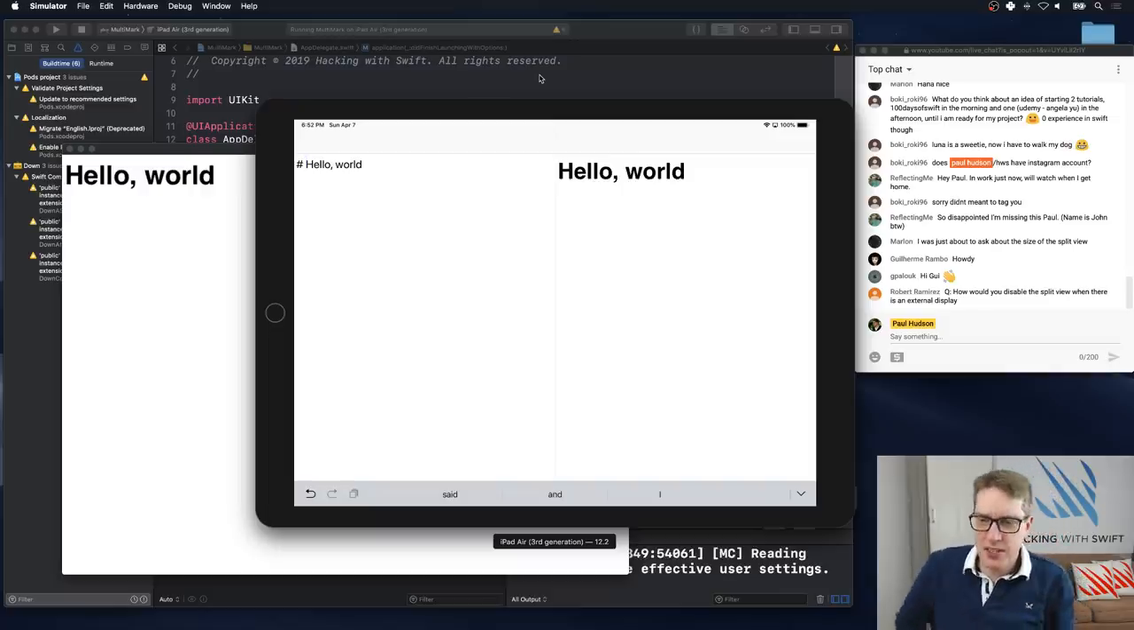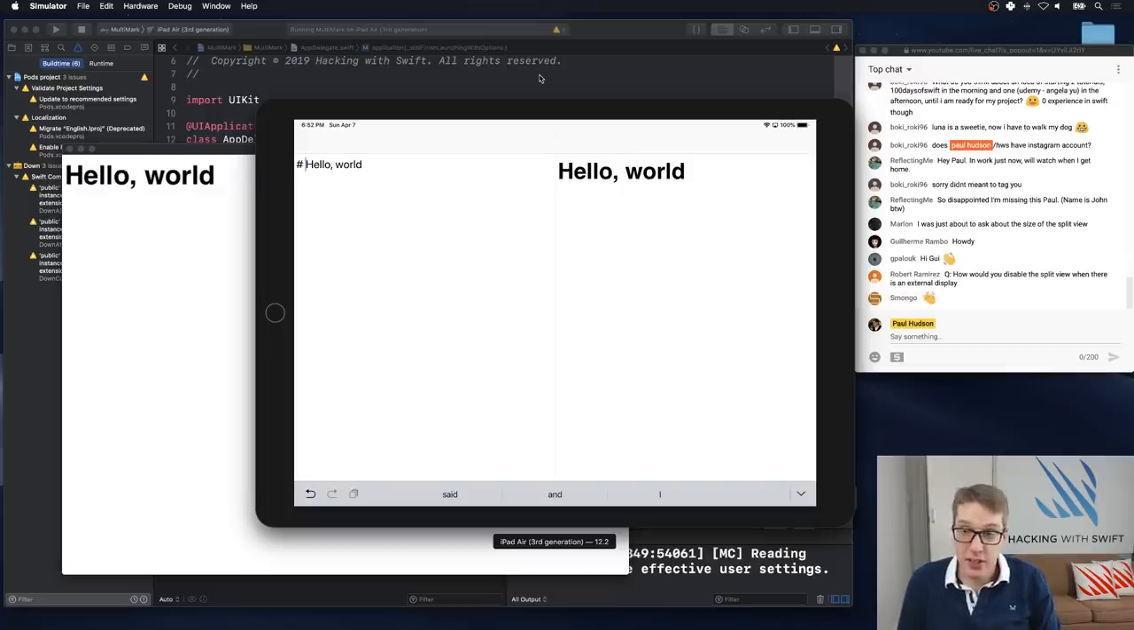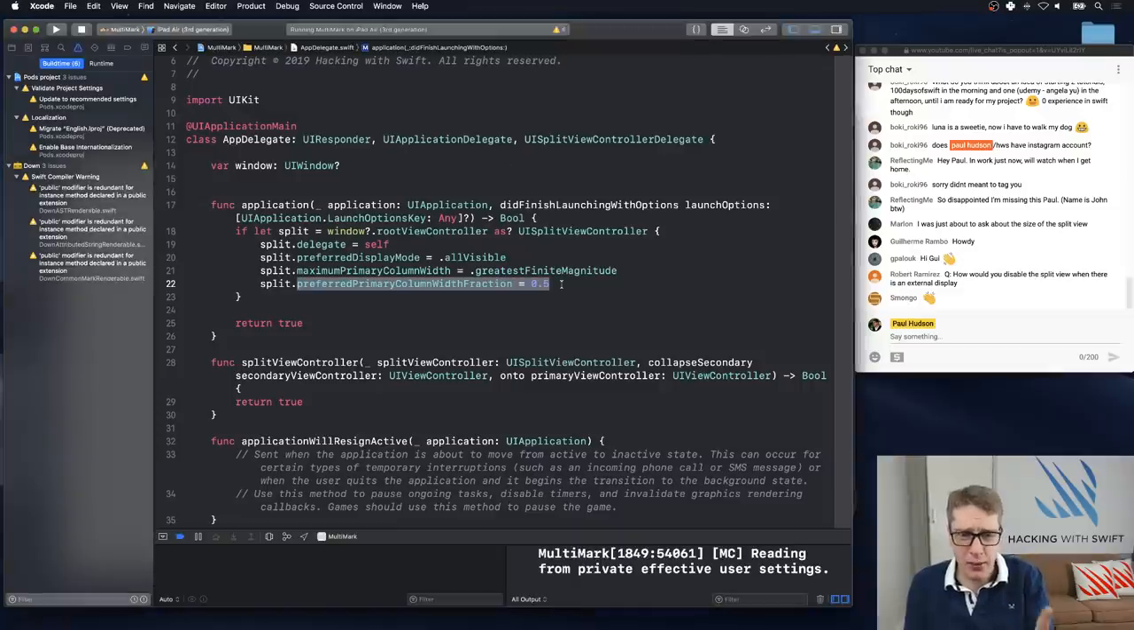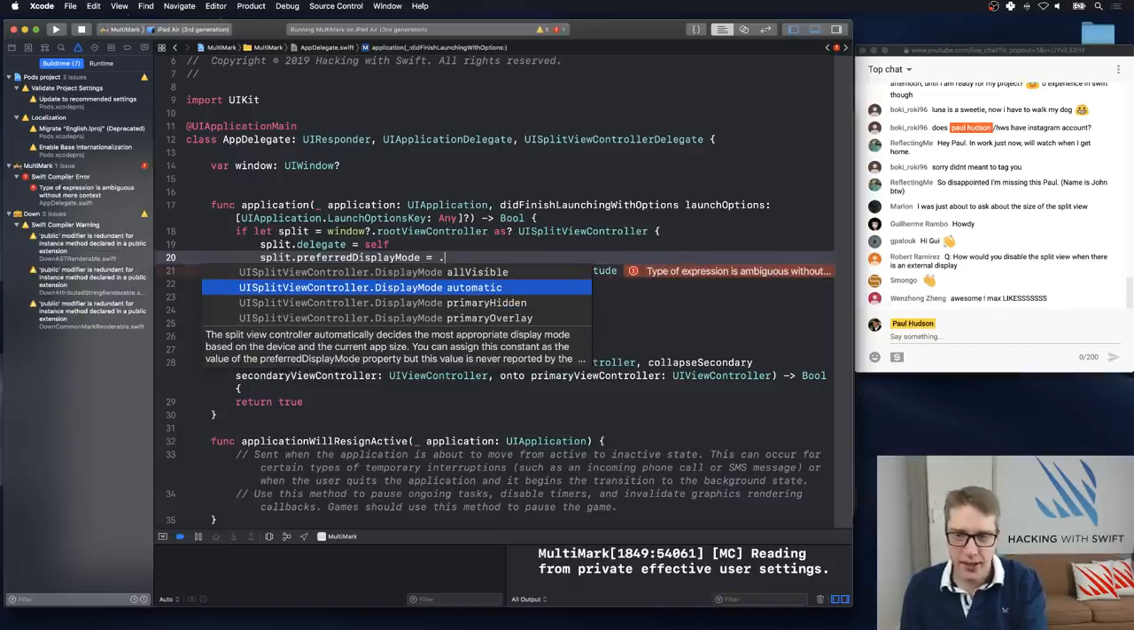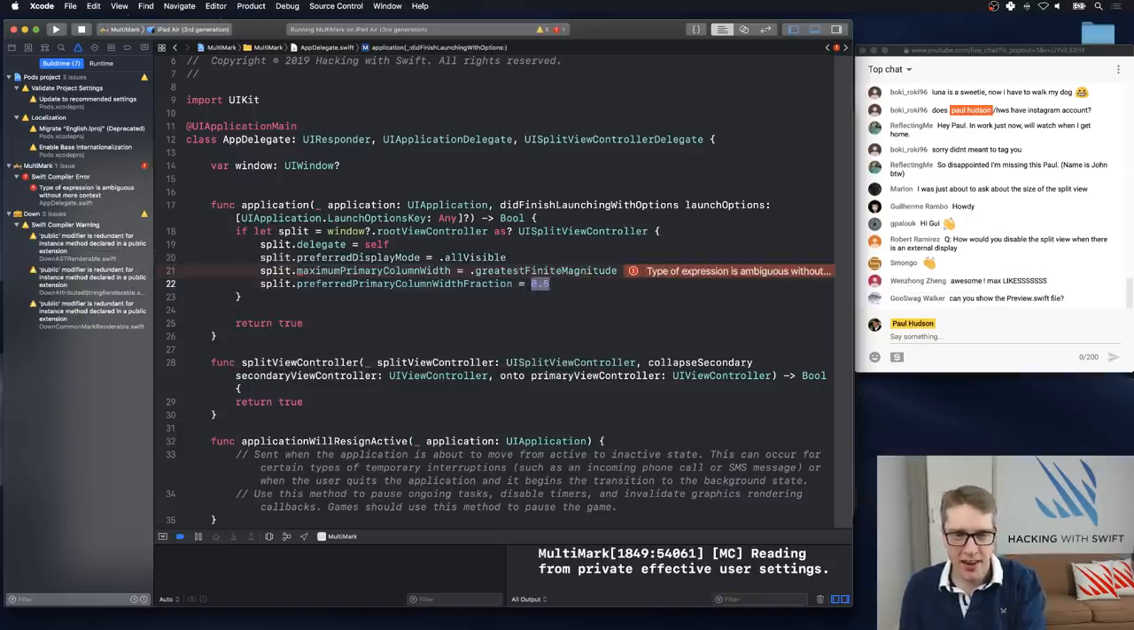How do you disable split view when there's an external display? Good question, Robert. The problem is you don't necessarily want to disable split view automatically. You could modify this immediately to say, you know, 1.0 for your preferred column width. However, it'll jump, and having that jump is unpleasant. You want to tell folks, or at least maybe show a button perhaps, do you want to maximize or minimize the split view rather than having it snap into place? You could do that by modifying this number here. You could also just modify the preferred display mode to say primary hidden or automatic to modify it that way, whatever works for you. I'd probably modify that one there instead, but it's down to you.